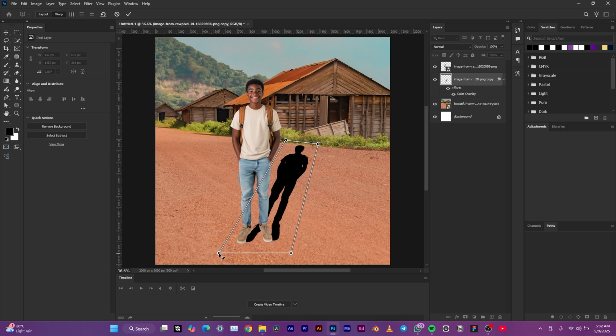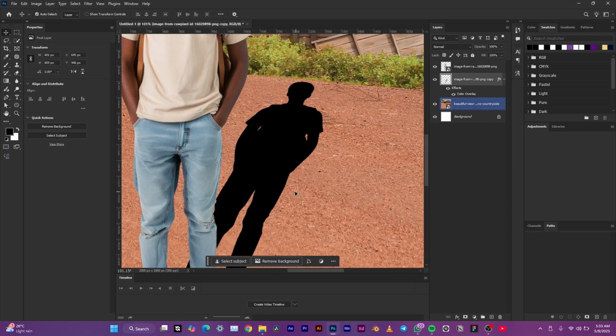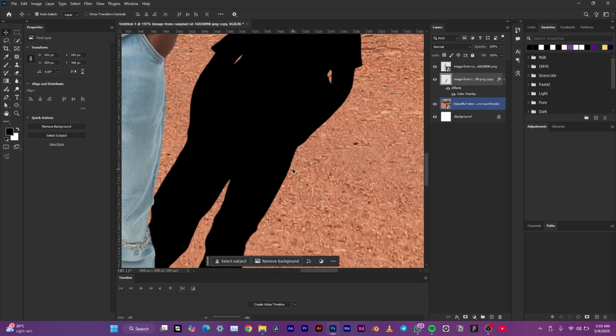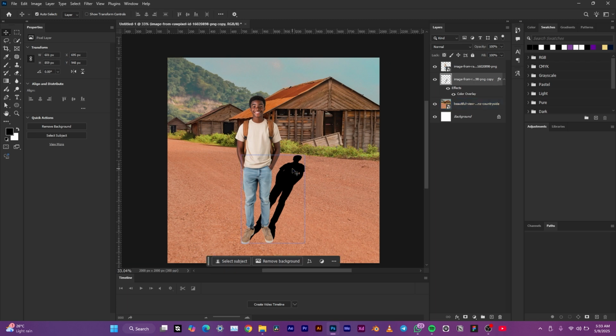Look at the legs, you can adjust this a little. Just do it as much as you can, and try to be as accurate as you can. Once you see that, you can see that our shadow is already looking so realistic. Now if we zoom in, you see it has hard edges. If you're comfortable with this, you can move on, but let's make it a little bit more realistic.